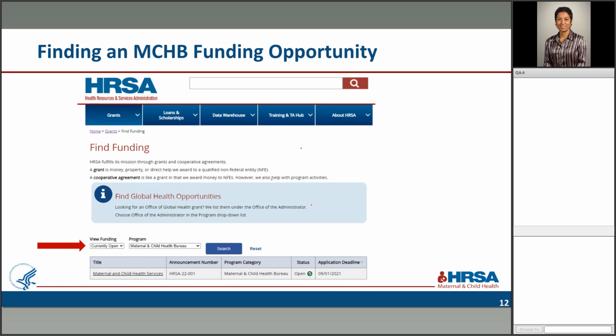And this search will take you to all of HRSA's funding opportunities. So using the pull-down menu, View Funding, you can narrow your search to funding opportunities that are currently open and within the Maternal and Child Health Bureau. And when you hit search, it will show you what's currently available in the Bureau. You'll see things like the title of the funding, the announcement number, status, and the application deadline.